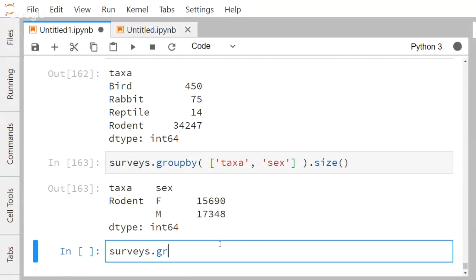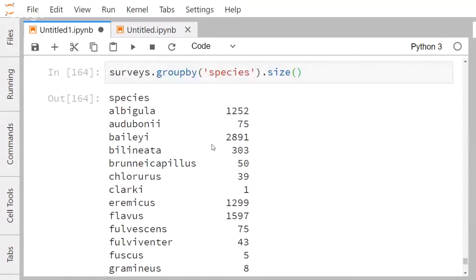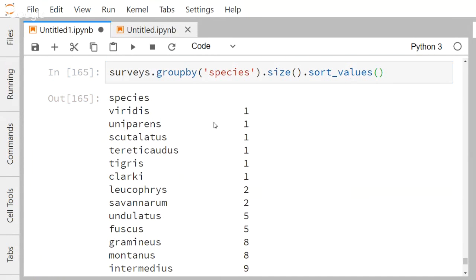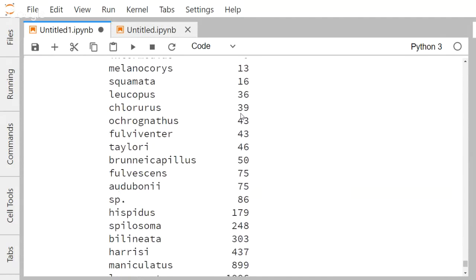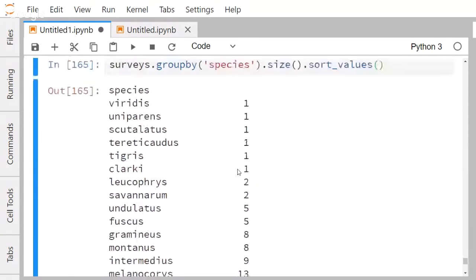If, however, we group by something that has a lot of entries, like species, because we remember how many different species are in the sample, and then we take size, we get this really unintelligible giant list of different species. So it's not actually that useful if you have this much data, but we can do things to make this easier on us. I'm just going to edit the same values so I don't have to keep on scrolling up and down. Sort underscore values. Oh, and it sorts it in ascending order. Now we can tell that the most popular species is this Mariami, which is probably a rodent.